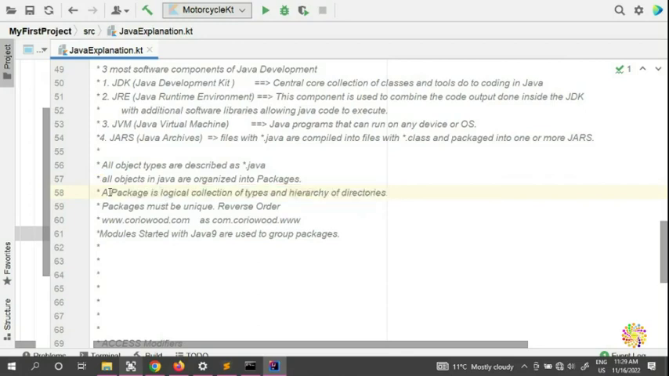As I said, when we learn Java, the package is very important. When we create our program, we are creating packages, and a package is a logical collection of types and a hierarchy of directories. You can see it as a directory. We can make a lot of packages for our software, say one package or two packages or three packages for our projects. Then we make another package, say for example our model, our controller.